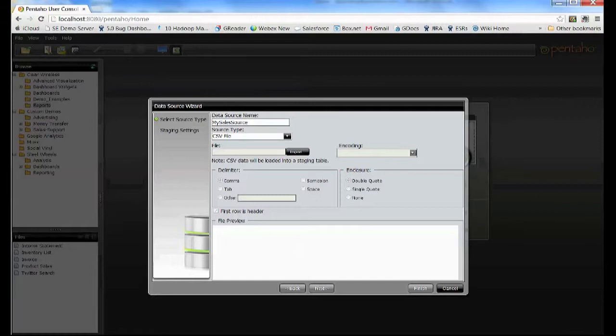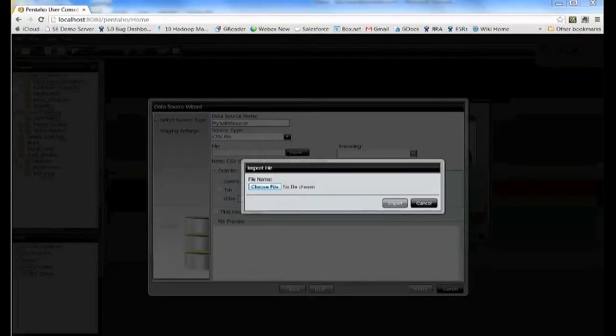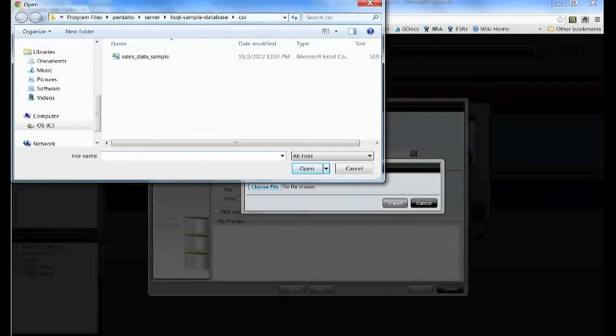Once you've located your Pentaho directory, please double-click on the server directory, then the HSQL-sample-database, then to the CSV directory. There you'll find the salesdatasample.csv. Double-click the salesdatasample.csv to select the file. Click Import on the file selection.